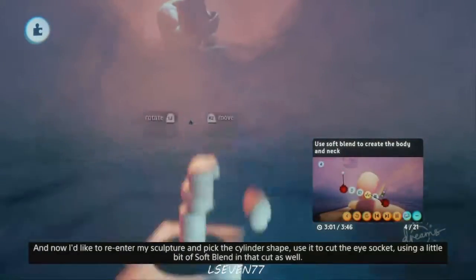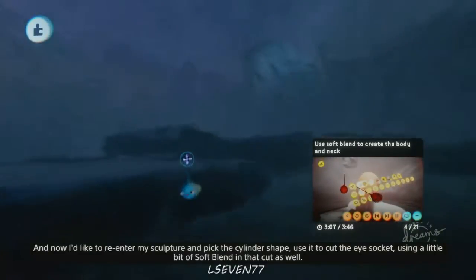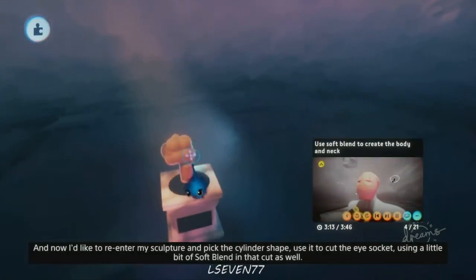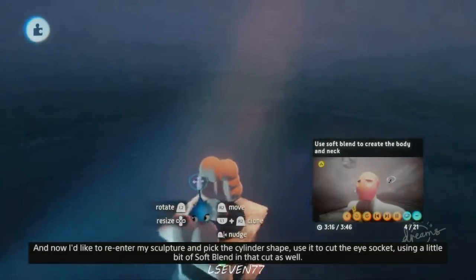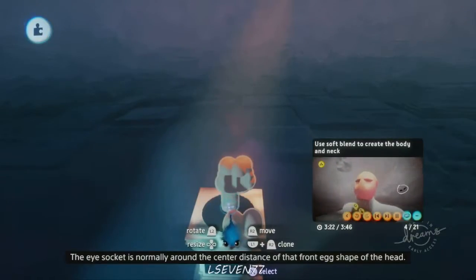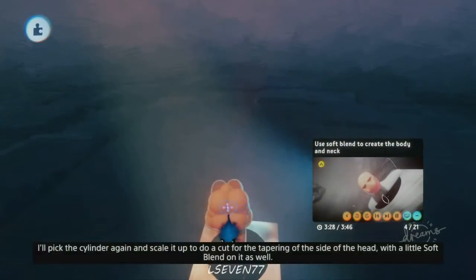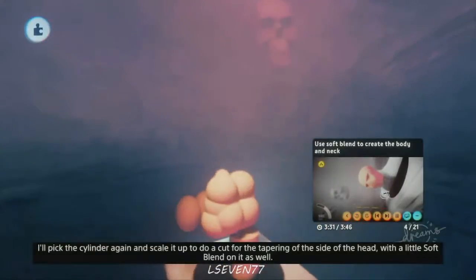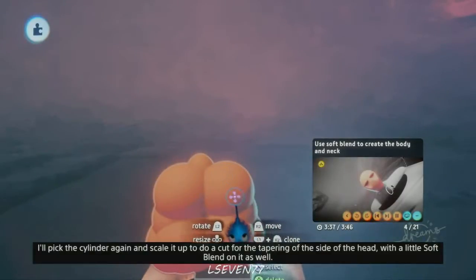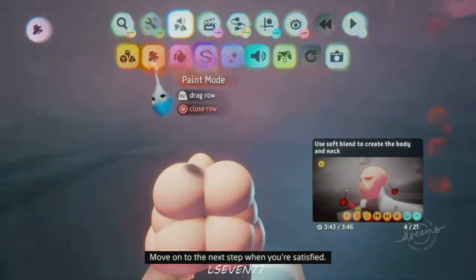And now I'd like to re-enter my sculpture and pick the cylinder shape, use it to cut the eye socket using a little bit of soft blend in that cut as well. The eye socket is normally around the center distance of that front egg shape of the head. I'll pick the cylinder again and scale it up to do a cut for the tapering of the side of the head with a little soft blend on it as well. Move on to the next step when you're satisfied.